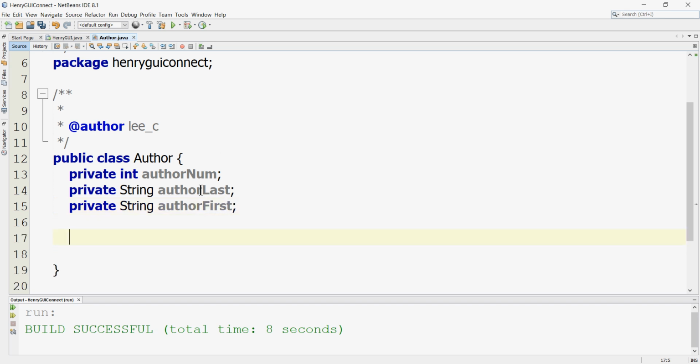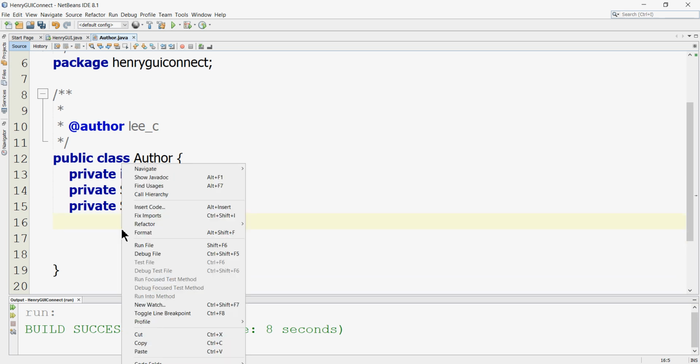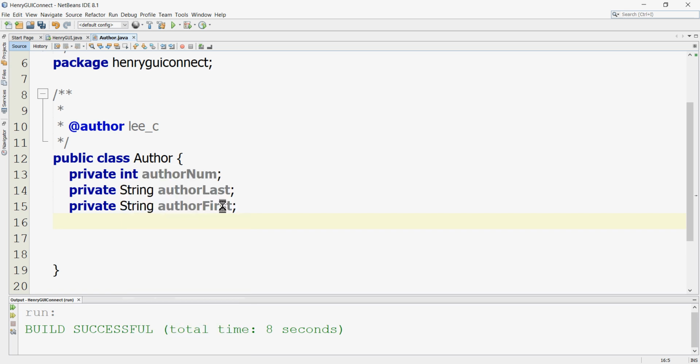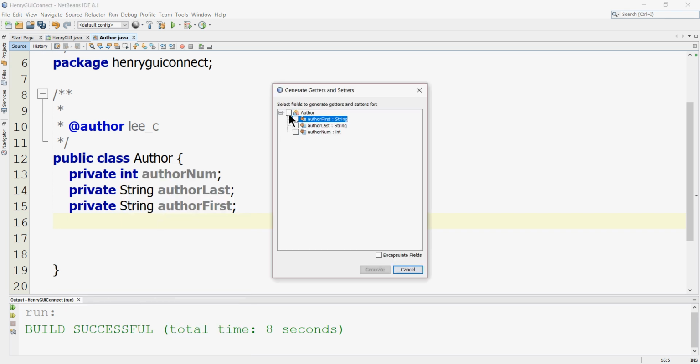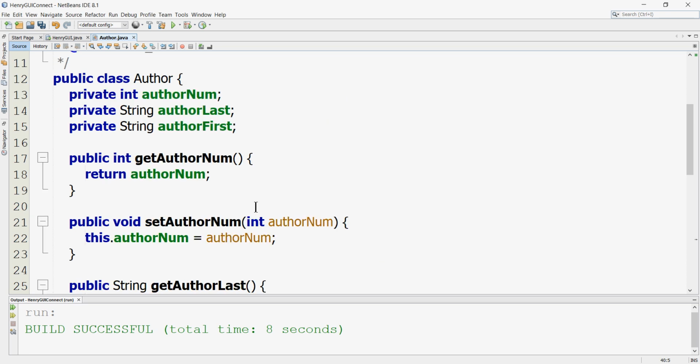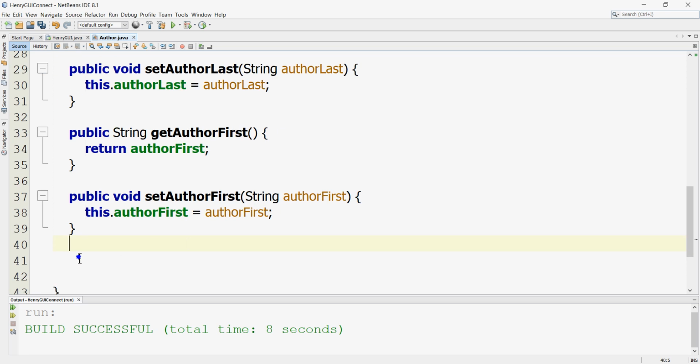This matches the structure of my table. I'm going to end up generating a list of authors using this object. I'm going to create my setters and getters: right-click, insert code, pick getters and setters. Then generate some constructors: again, right-click, insert code, constructor.